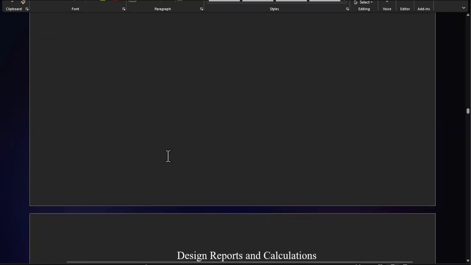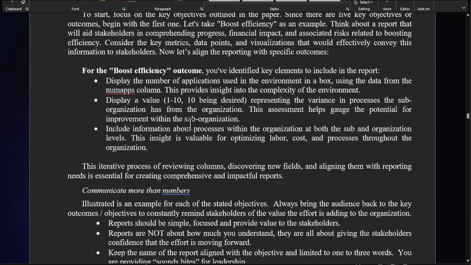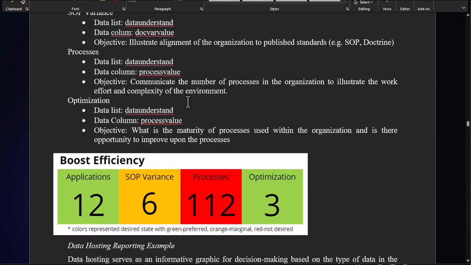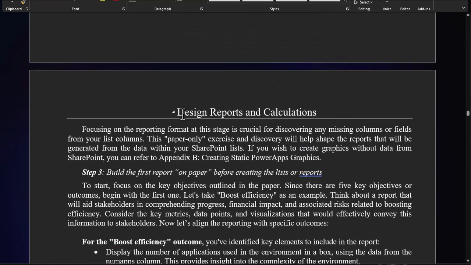So the next thing that we're going to do is go over design reports and calculations. Here, we're going to take a look. We're going to give an example here, and then we'll look at some of the reporting examples and how we build those out. This is still kind of on paper. We're not really doing any coding yet. We're just getting ready. So tune into the other video.